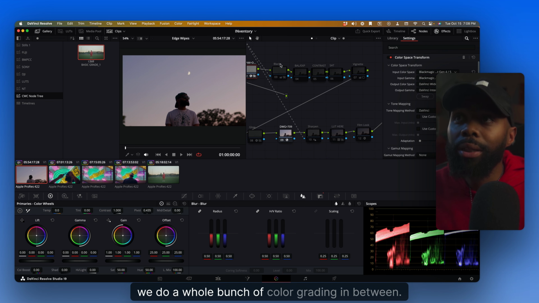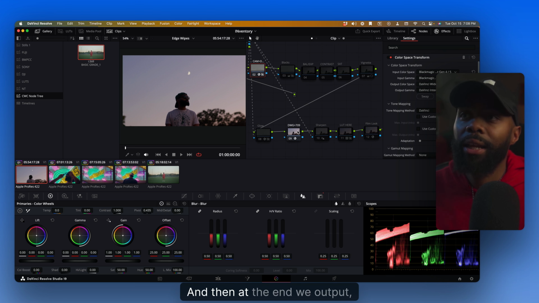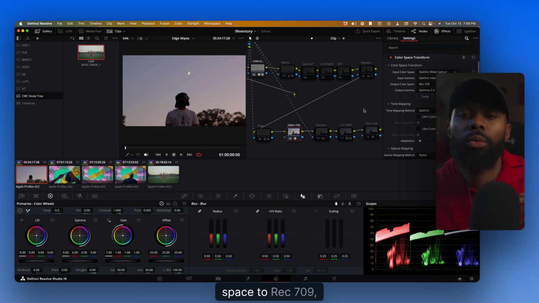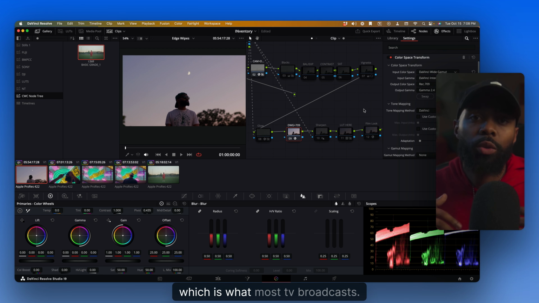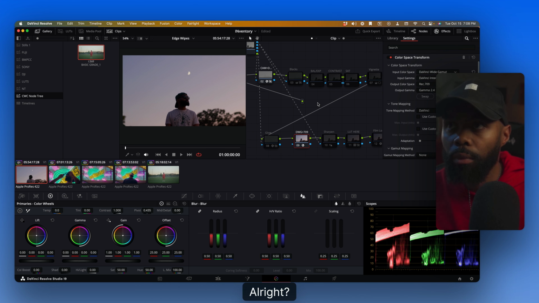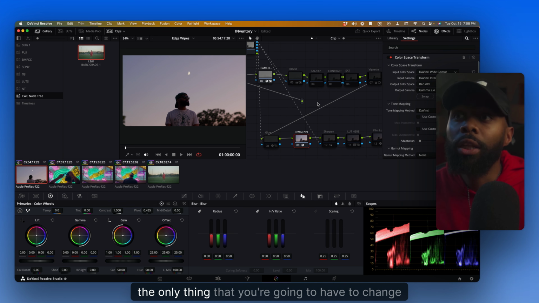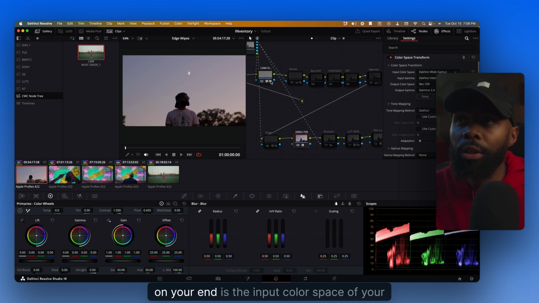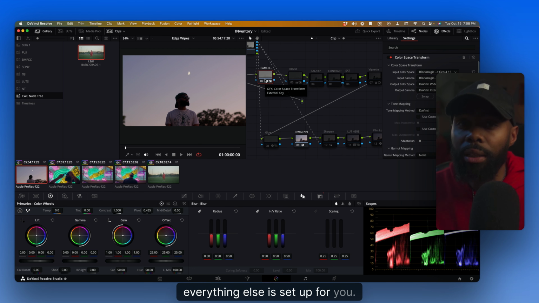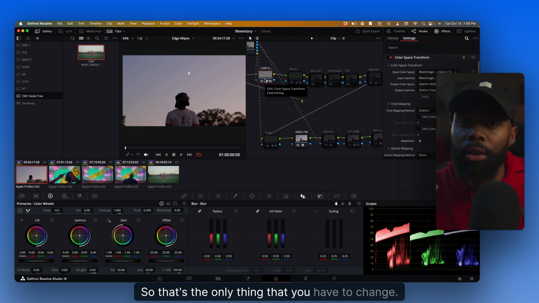Now we do a whole bunch of color grading in between, and then at the end we output, or we switch back from DaVinci wide gamut color space to Rec 709, which is what most TV broadcasts, TV, your phone, that's the color space that you see it in. All right, so that's all these things are doing. The only thing that you're going to have to change on your end is the input color space of your particular camera on the first node. Everything else is set up for you. So that's the only thing that you have to change.